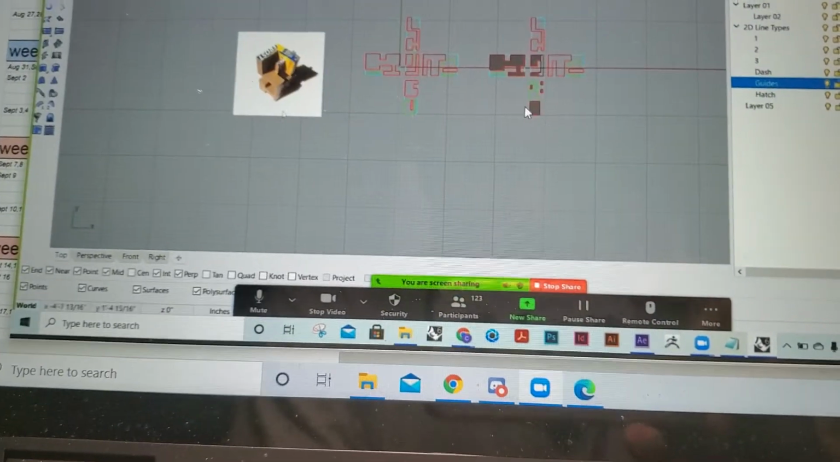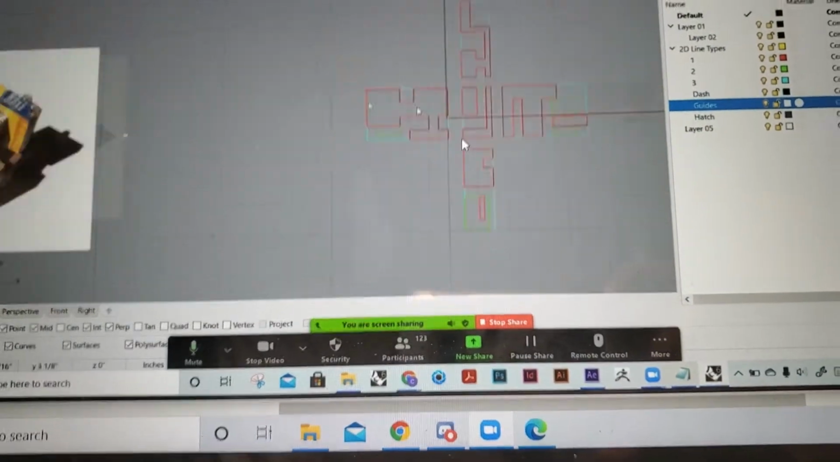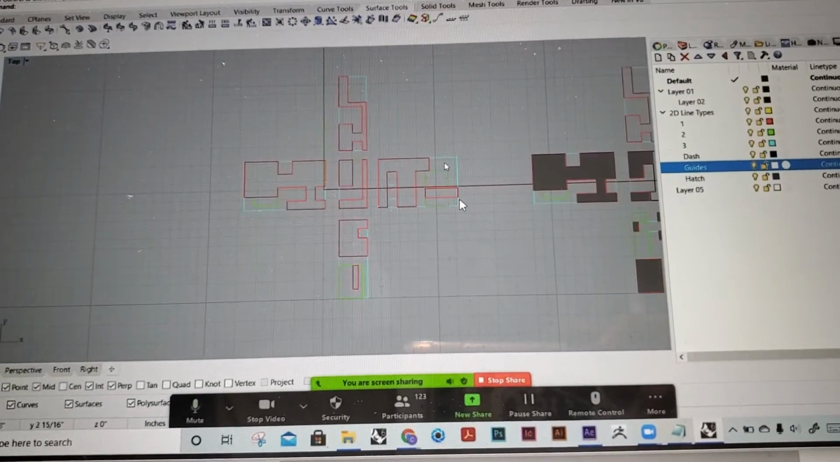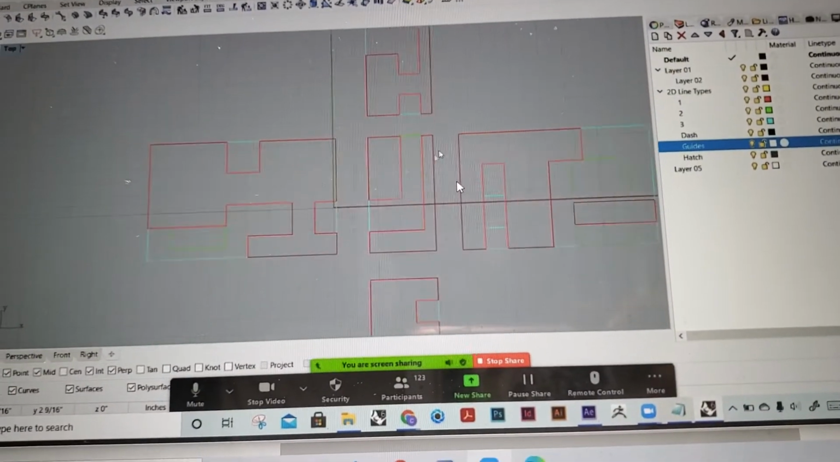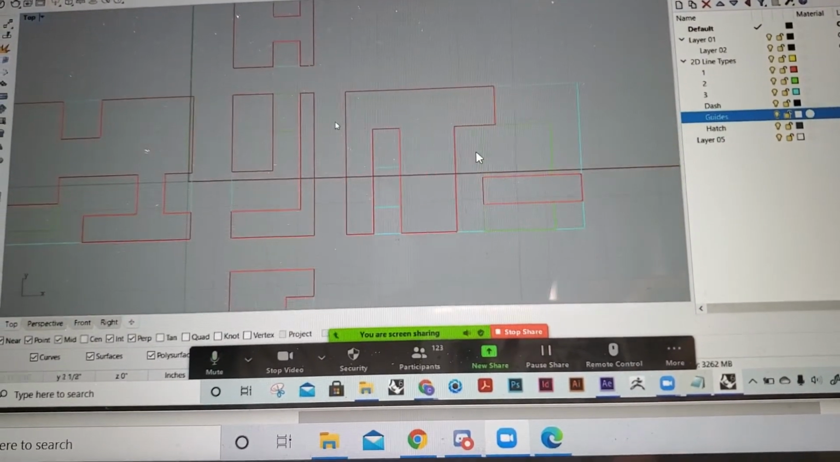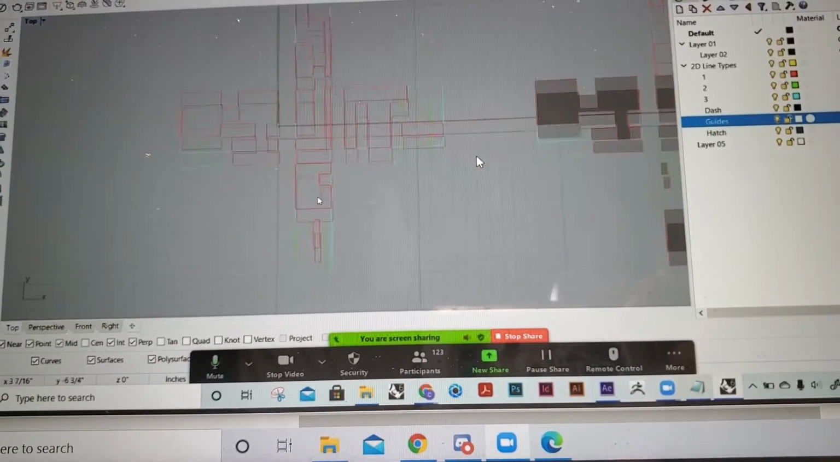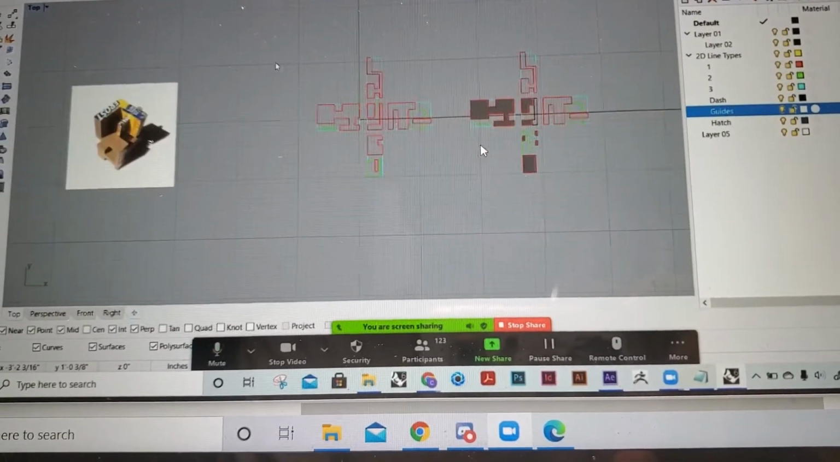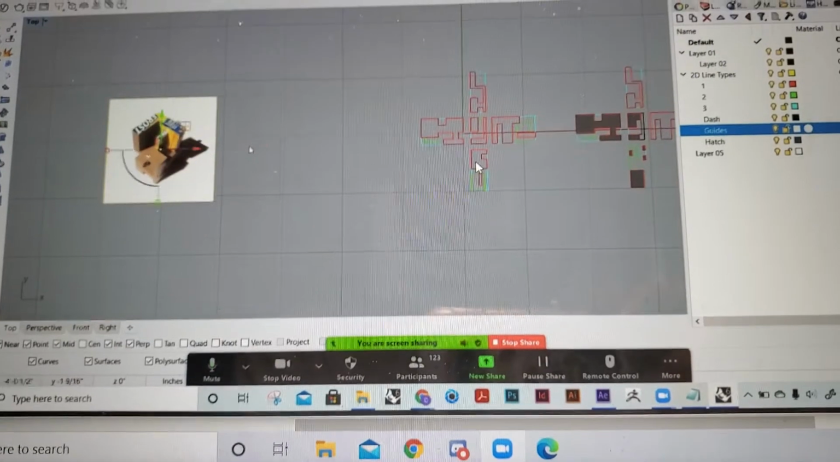Okay, so what you want to do is you're going to draw each elevation and the top view. So here, the middle is the top, and each of these drawings is the side view. And we'll discuss how to start doing that.